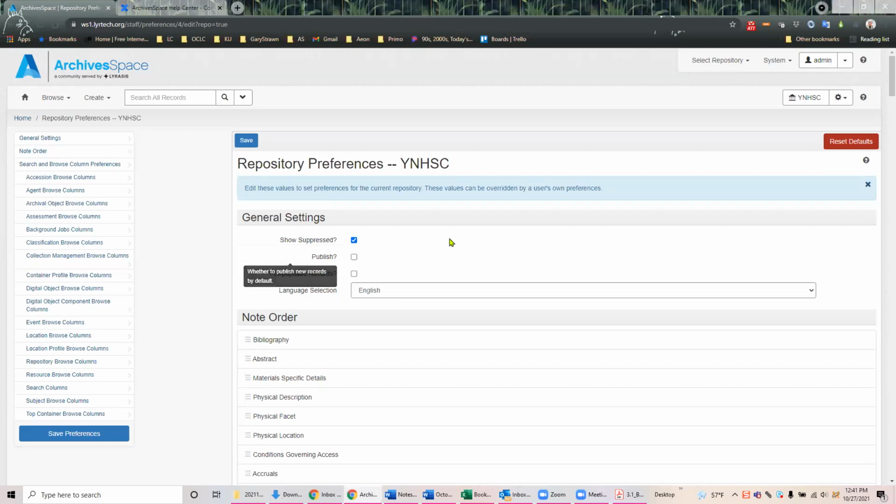When you create a record, as you recall, the publish buttons are everywhere in ArchivesSpace, at the top, in the middle, on notes. Sometimes you have to publish 2 or 3 different parts of a note just to get the whole note to publish, which is why we all love that publish all button. But if you want things by default when they're created to be published, you could put a check mark here.